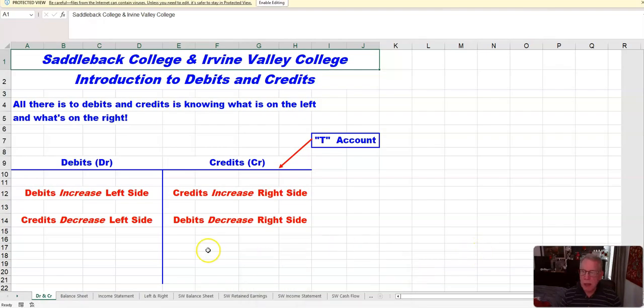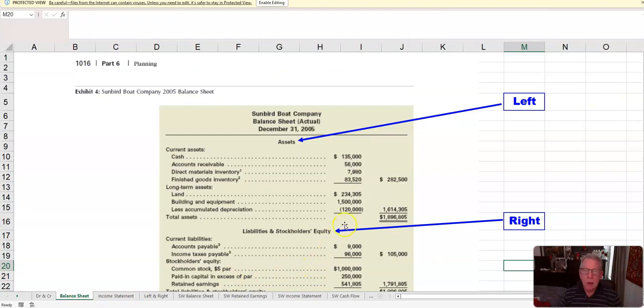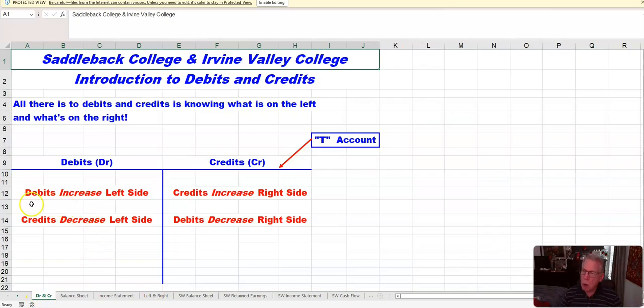Okay, so as I look at this, here is how you do a debit and credit. Here's our balance sheet. Think of the assets as being on the left and stockholders' equity and liabilities as being on the right. So if I want to increase an asset that's on the left-hand side, I go over here and say, okay, debits increase the left.